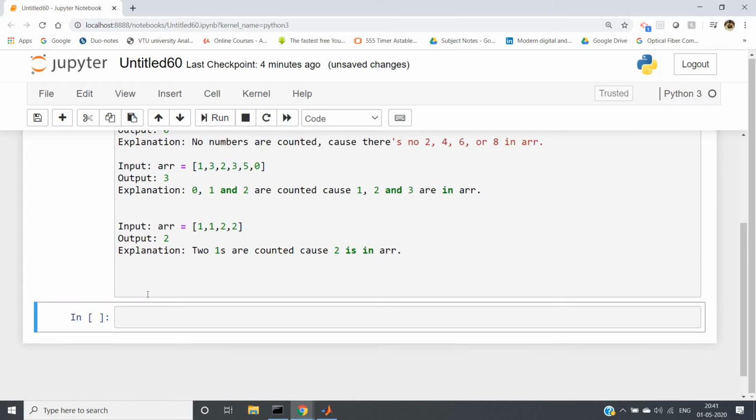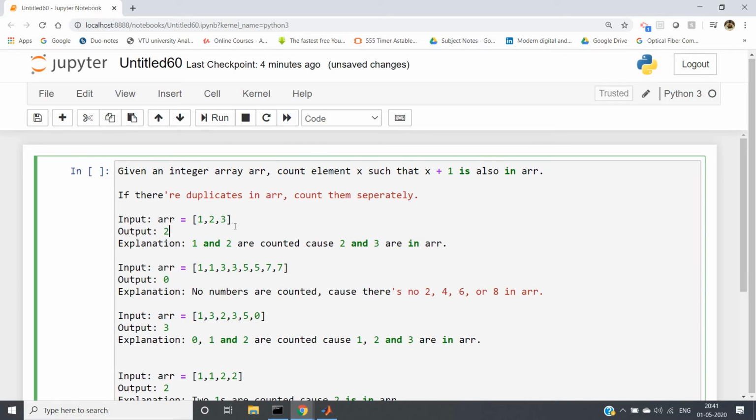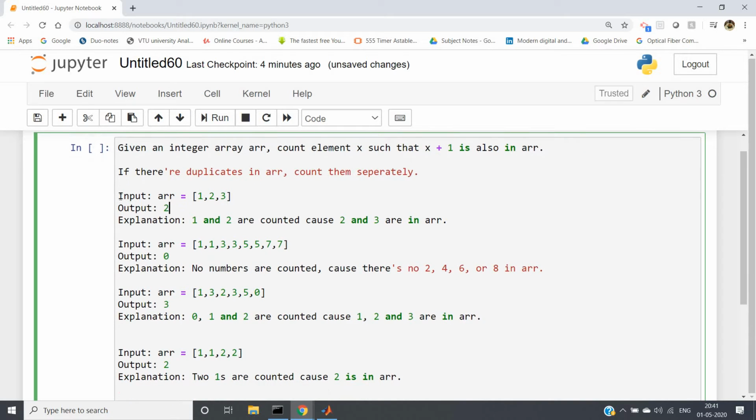Based on that concept, I am going to discuss one problem. The problem says: given an integer array ARR, count elements x such that x plus 1 is also in ARR. As simple as that. If there are duplicates in ARR, count them separately. Let us try to understand using the sample test cases.